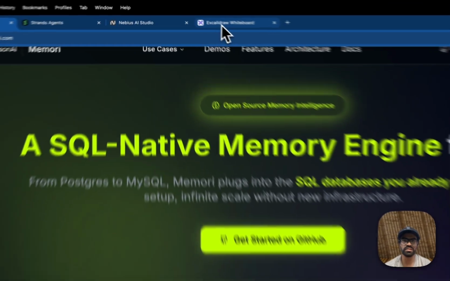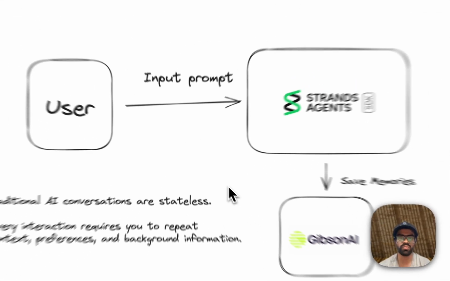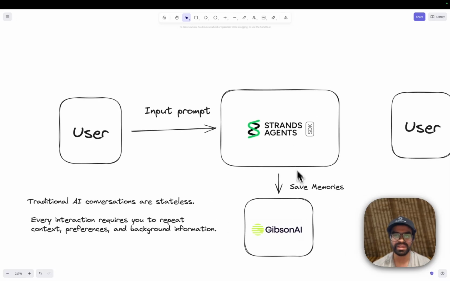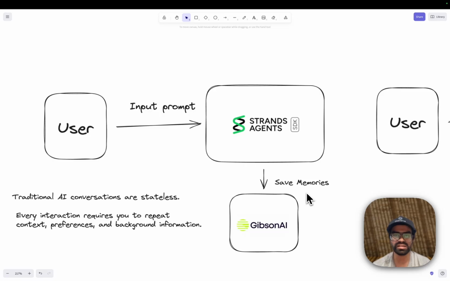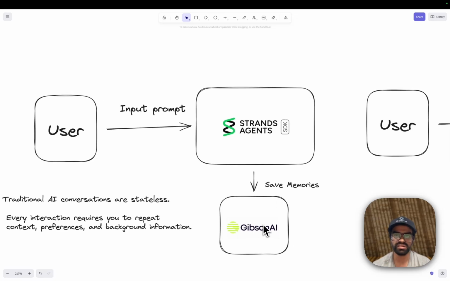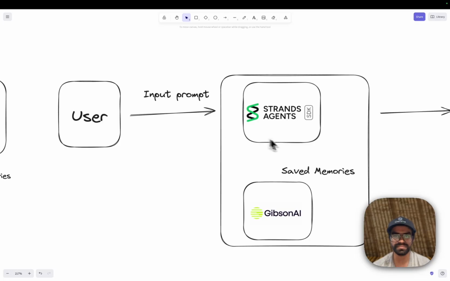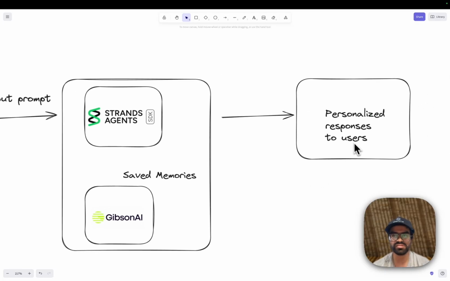A classic example to understand diagrammatically how things work is that as soon as the user inputs a prompt to, let's say, the Strands Agents SDK, Gibson Memory will be able to save those memories inside of this external SQL, or in this case SQLite, database. Then next time when the user asks an input prompt, they'll not just be interacting with the agent, but will also be able to access the saved memories. So this will give much more personalized responses to the user.